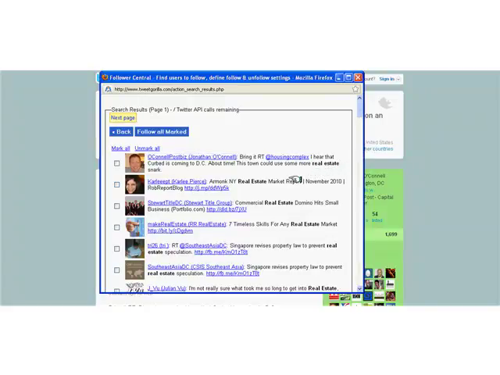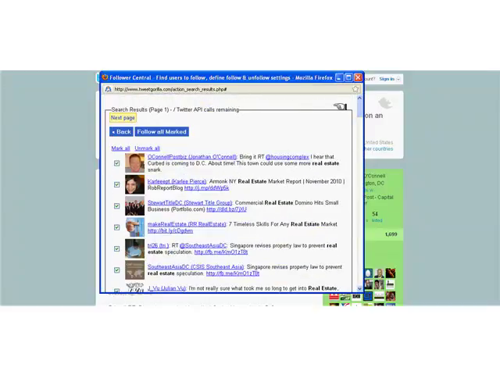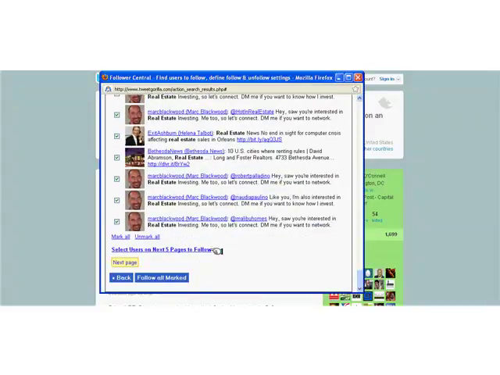But let's just say we like the parameters that we put in and we want to follow all of those people. One thing we can do is click Mark All. It's going to follow everybody on this page once we click Follow All Marked. But we've got another cool feature at the very bottom of the page. Let's say we don't want to worry about doing it just one at a time, but we want to follow the next 5 pages. Boom. All we do is click there, and it's going to follow all of the profiles on this page and the 4 pages that follow it.